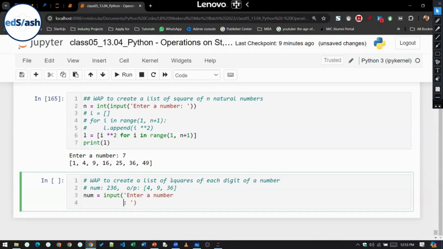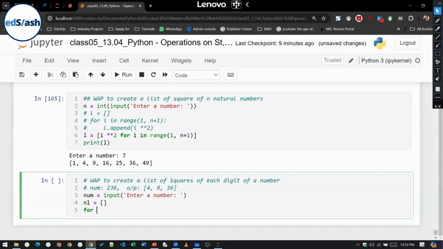Okay. Enter a number. So ideally, what will you do normally? You create an empty list, for digit in num. Now you can see, class, the number is present in string format. Why am I taking it in string format? Because I need individual digits. If I convert this into integer, will I be able to access individual digits? No, no. So that is why I'm keeping it like this.